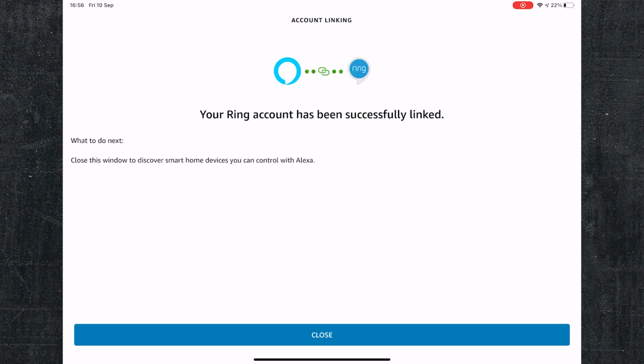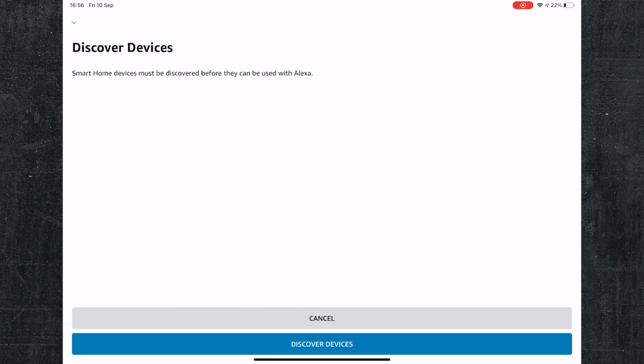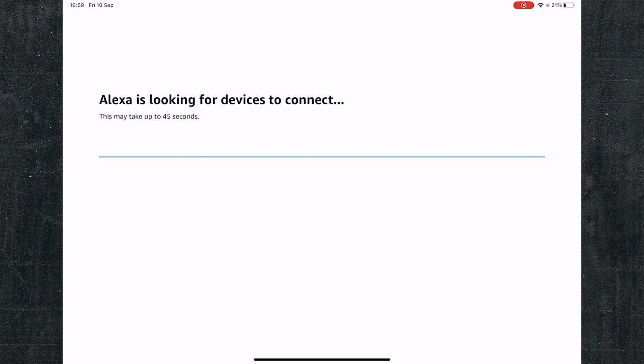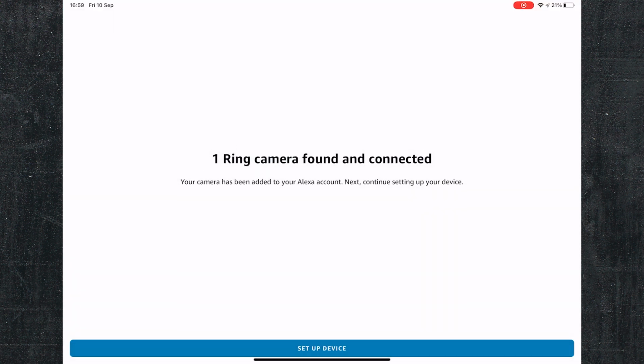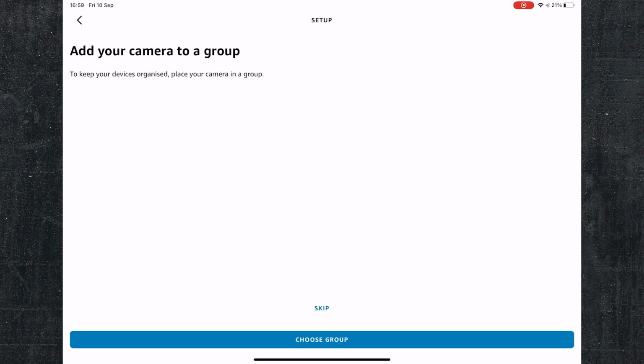You will then see a message saying if your Ring account has been successfully linked. Press Close. The app will then ask you to discover devices so it can find your Ring doorbell. After a short while, you should get a message saying that the device has been found. You should then press Set Up Device.